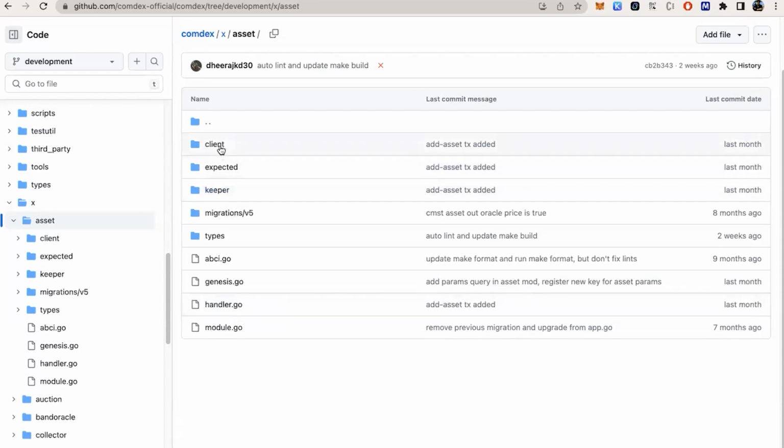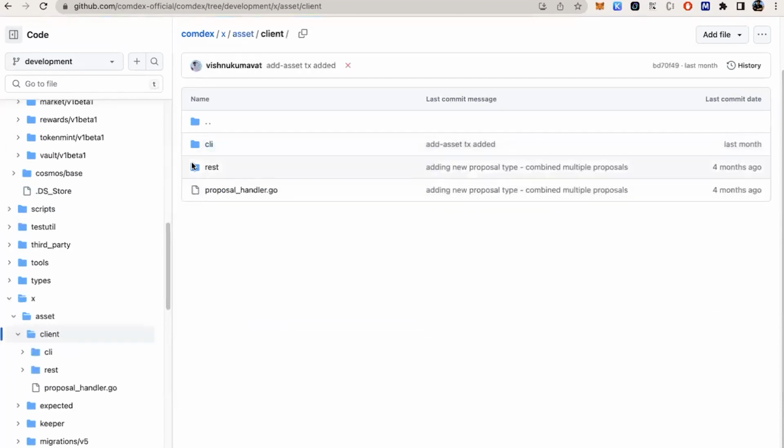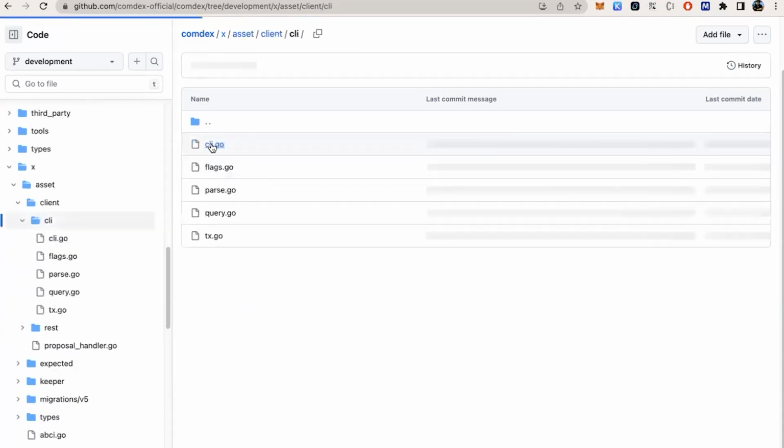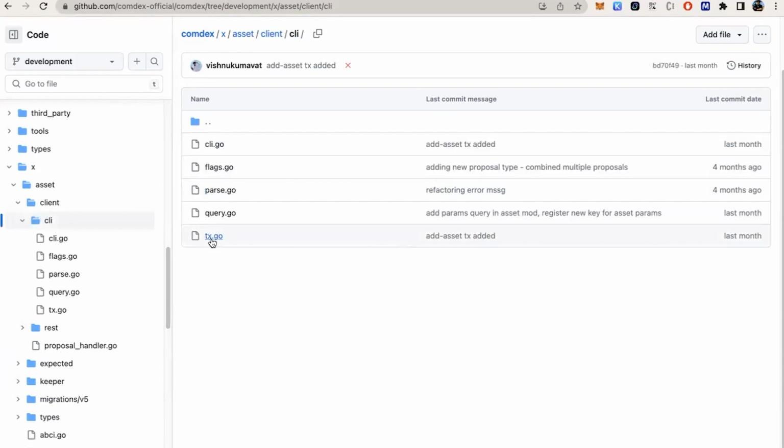When we go into client, all our CLI transactions are added, where we go to transactions and queries. Whenever we want to query something, we can query it, and the parameters that need to be queried are defined here.